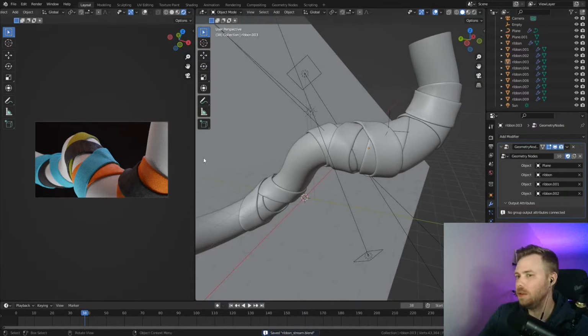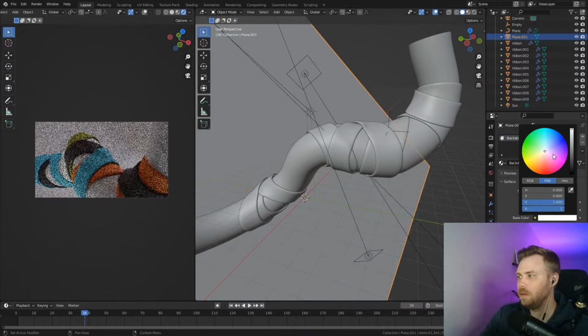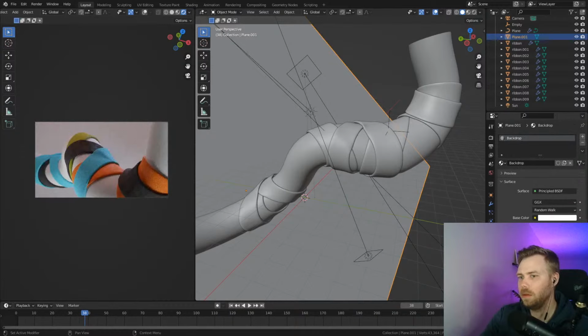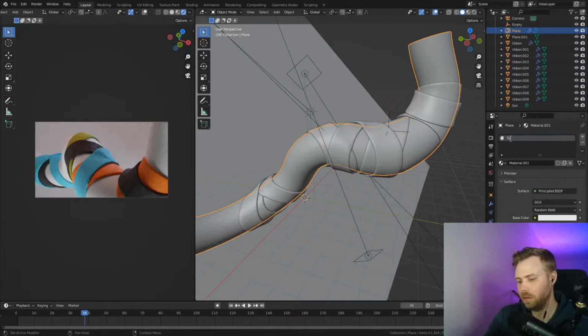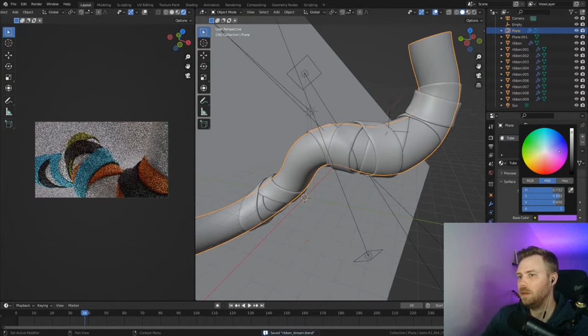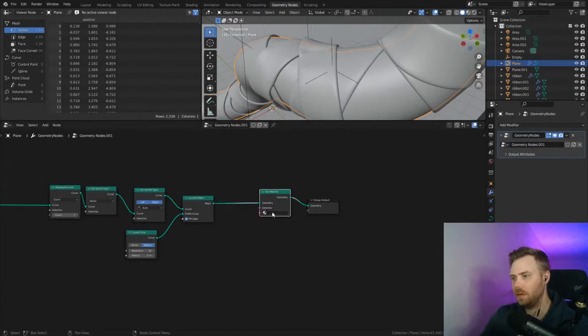So let's render this. I'm gonna change the color in the background though, I don't like that one. Maybe change the color of this one too. And this is a curve, so I need a set material for that one. Tube.